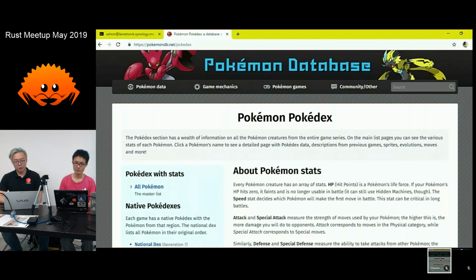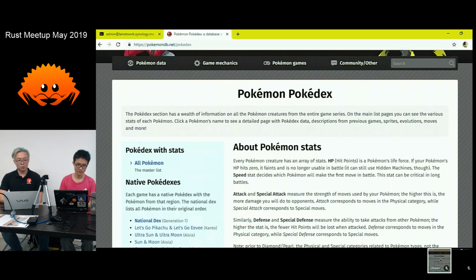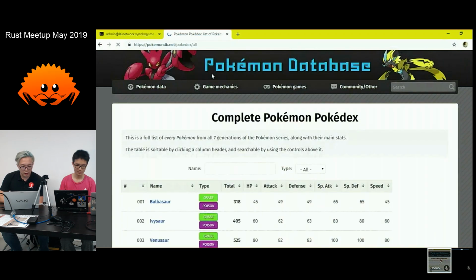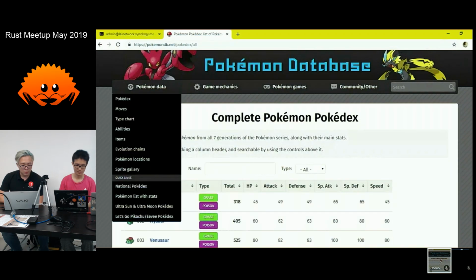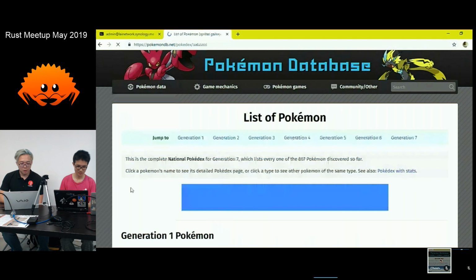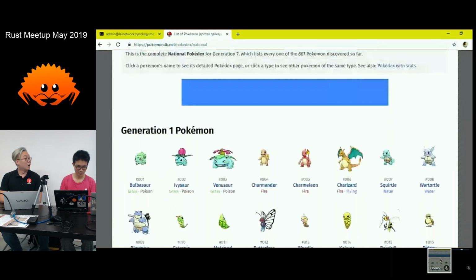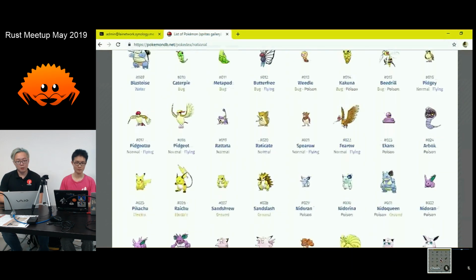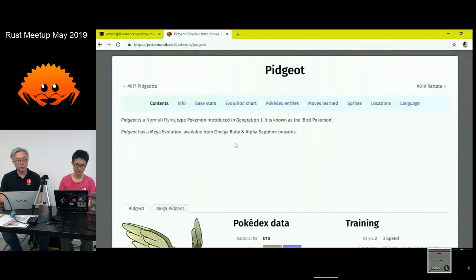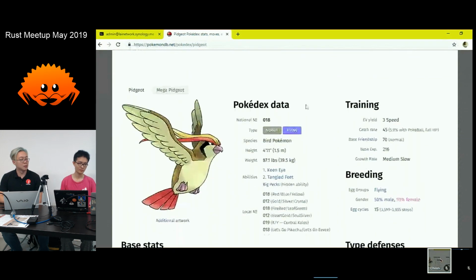The objective of the script, the program, is to go to this page, the Pokédex. Go to this page and go through every single Pokemon, then pull out the name and the type, then go to each individual Pokemon and extract data from this table.